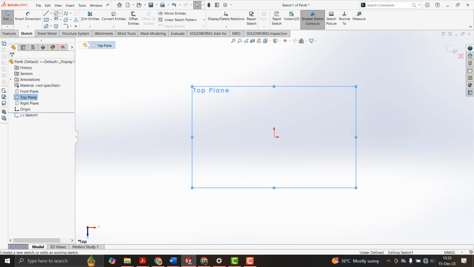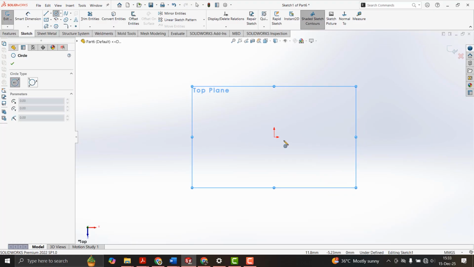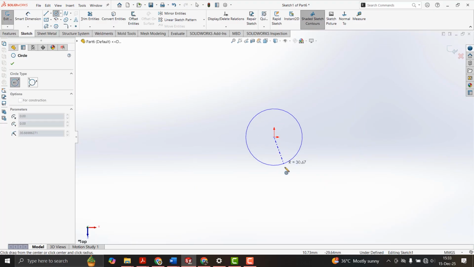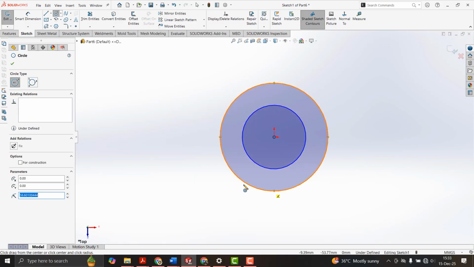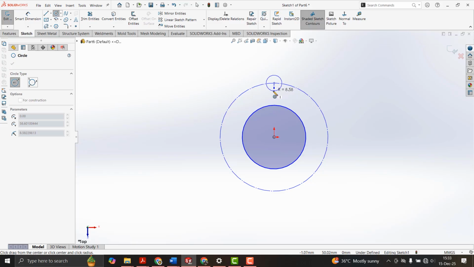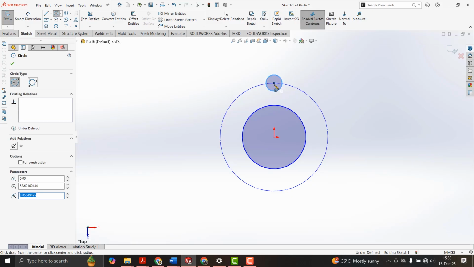We click on circle. We draw the first internal circle. We draw the second circle. Then we click on construction because we are going to draw another circle on it. It's going to be our reference one. So this is going to be the third circle and the fourth circle.